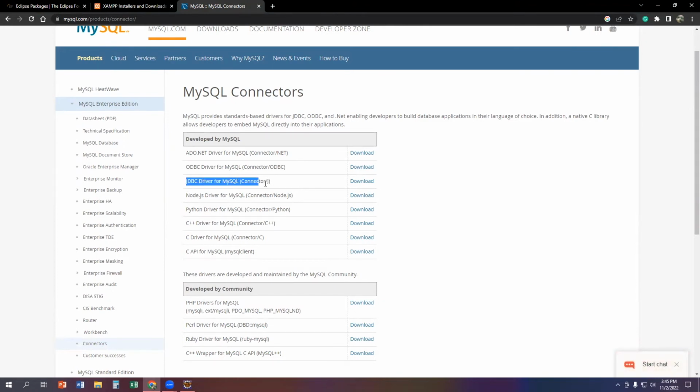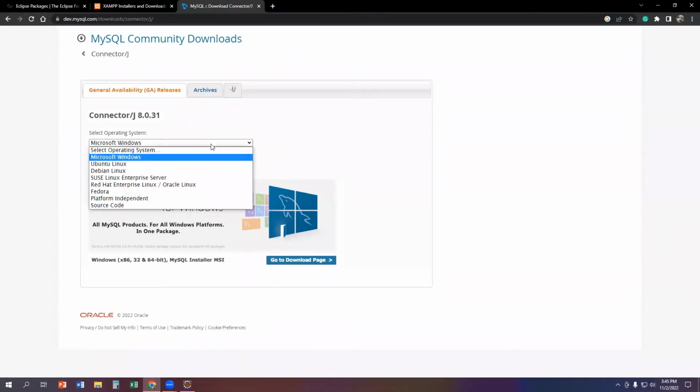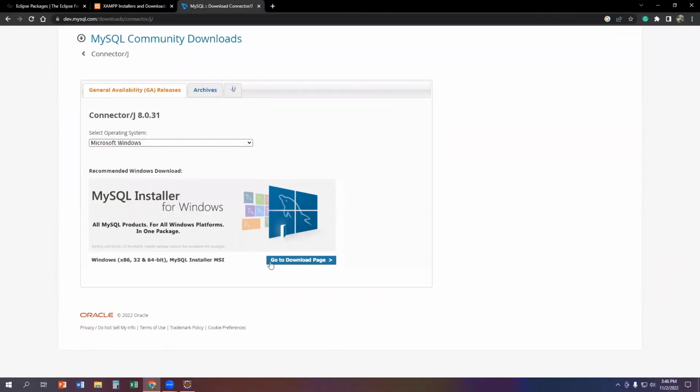But you need MySQL, right? And Connector/J means Java, right? You want to install this one. You simply click on download, and whatever the platform, I mean the device you're using, go download it.